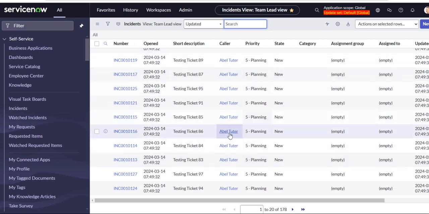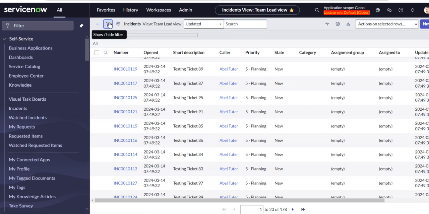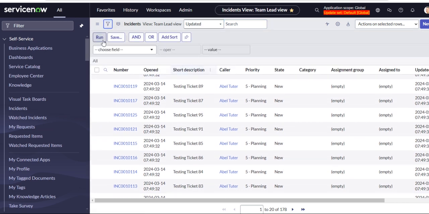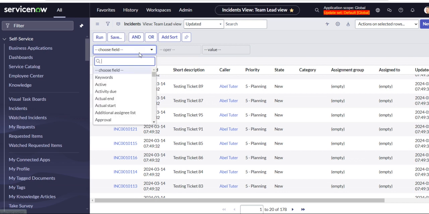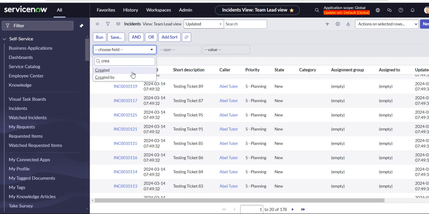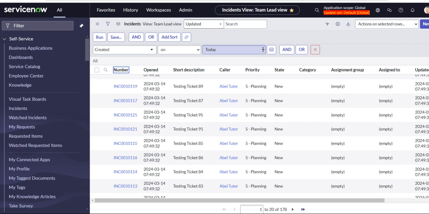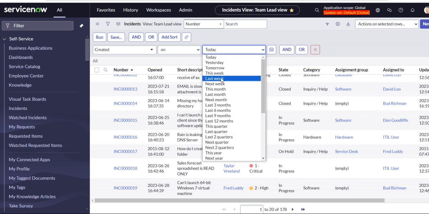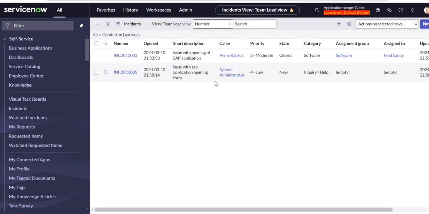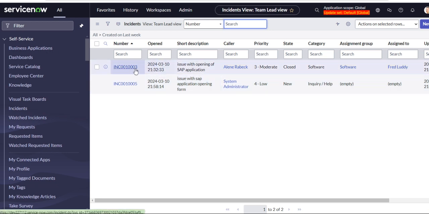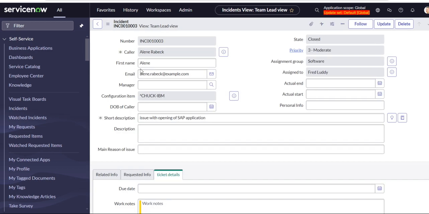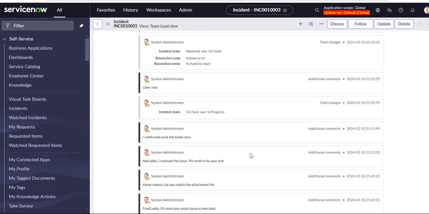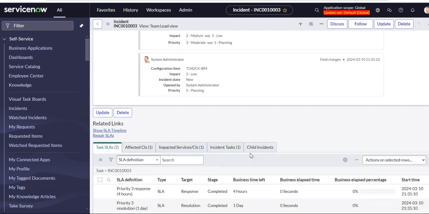Let me take out records created on last week. Okay, run that. So these are the existing records. Now let me open a particular existing record and see that. These are the formatters available in this particular place.